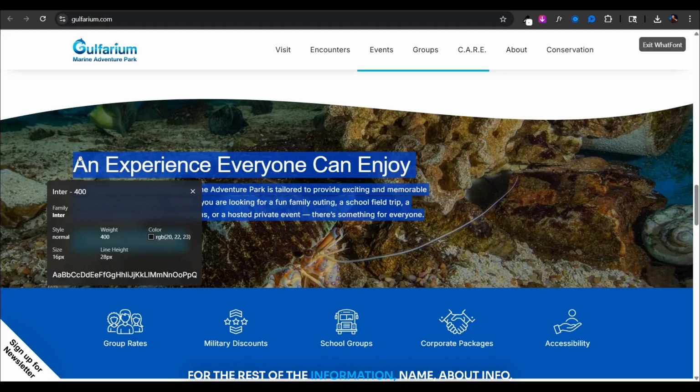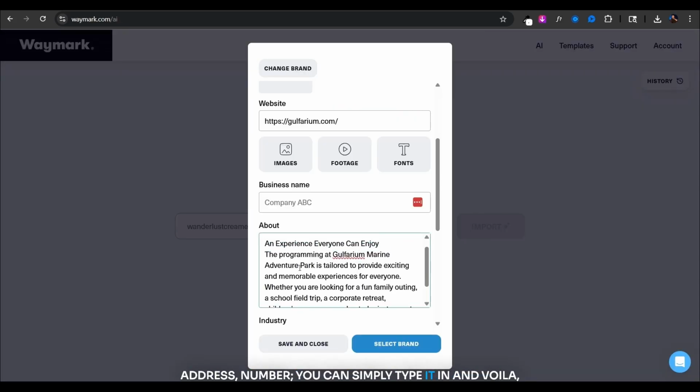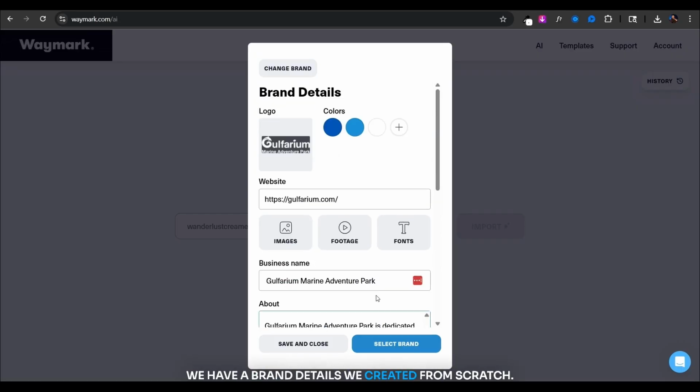For the rest of the information, name, about info, address, number, you can simply type it in. And voila! We have brand details we created from scratch. You can also do this to brands imported by the AI to ensure better video results.